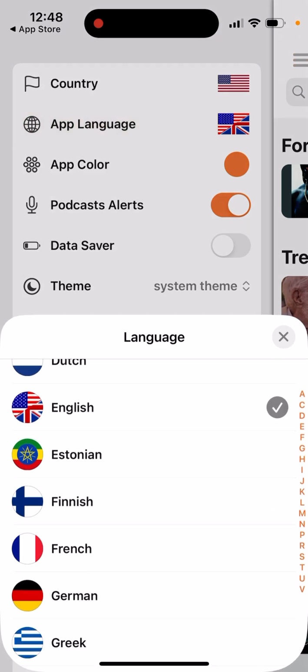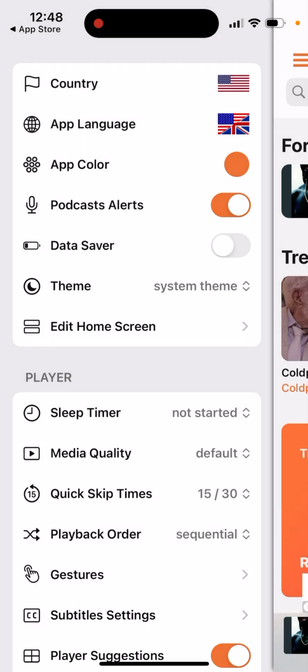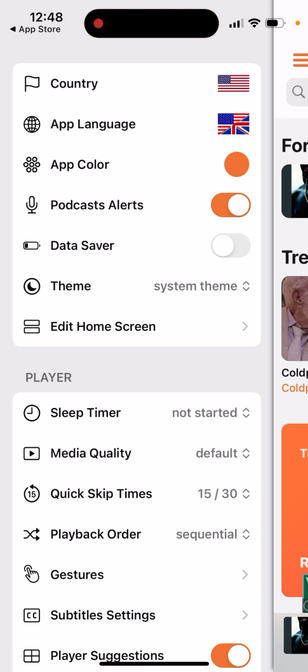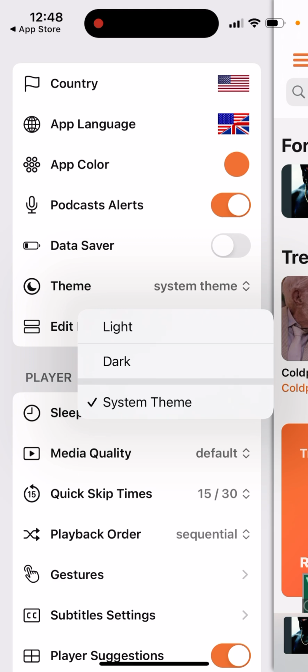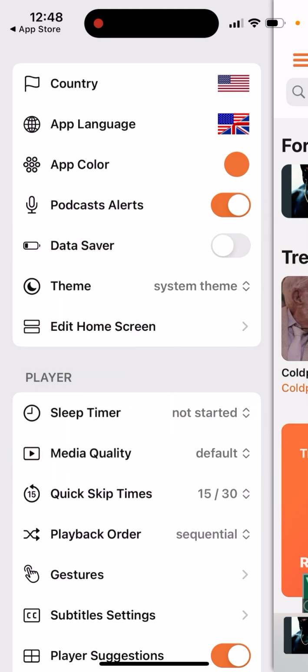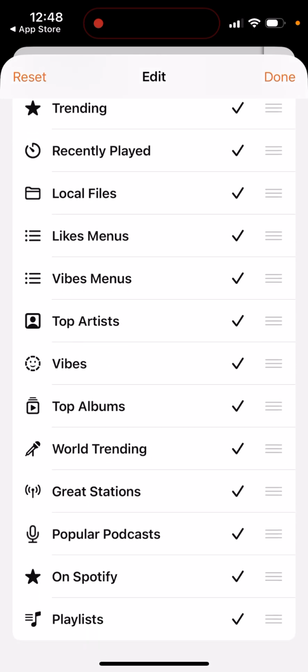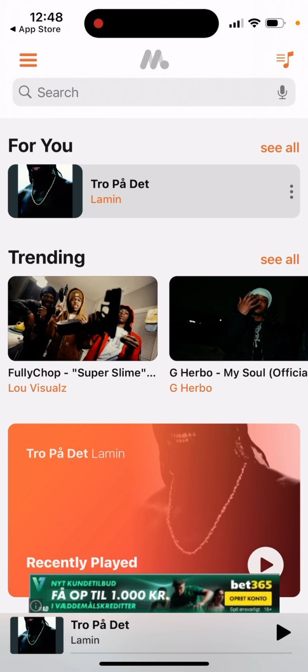Then app language you select here, app color you select as well. So you can just select whatever you like. Podcast alerts you can set up here. Data saver mode if you're low on battery. Theme you can select light or dark. Edit home screen. You can also select different menus, different tabs, or make this app quite minimalistic.